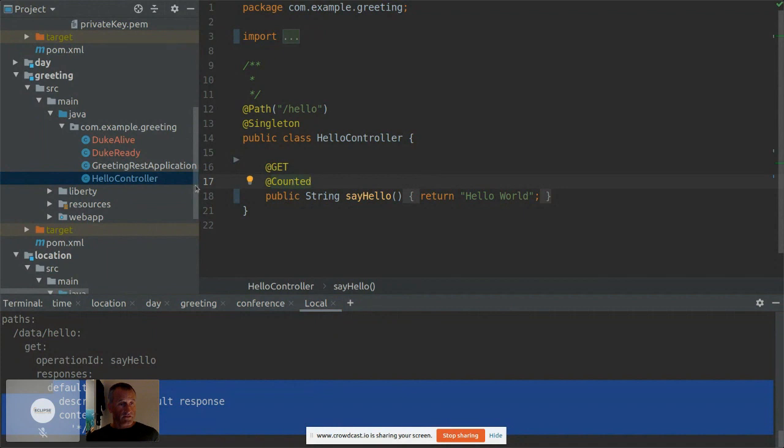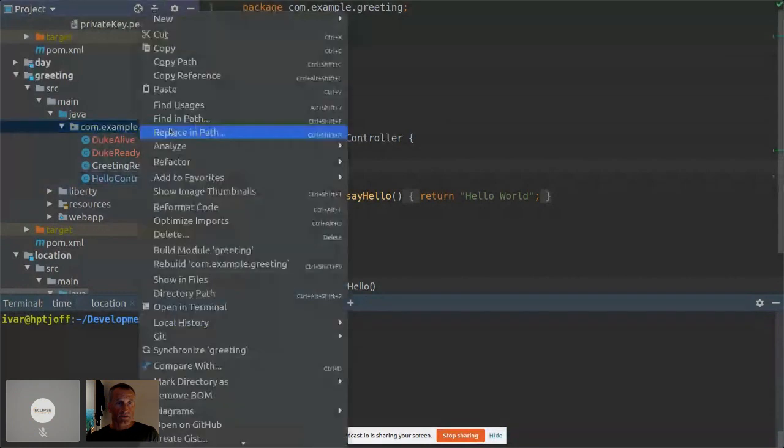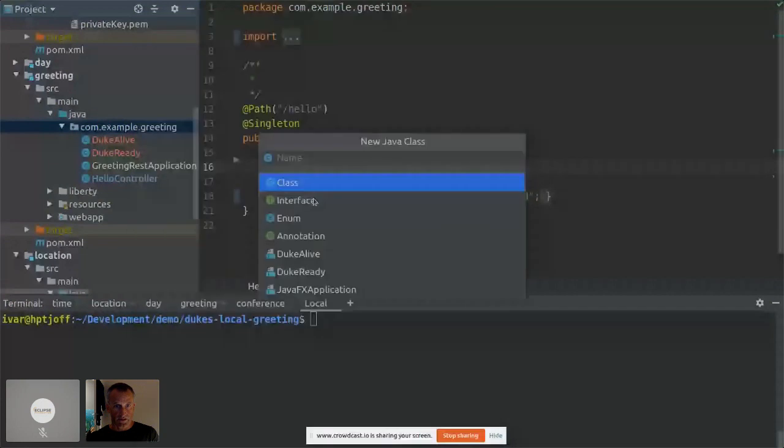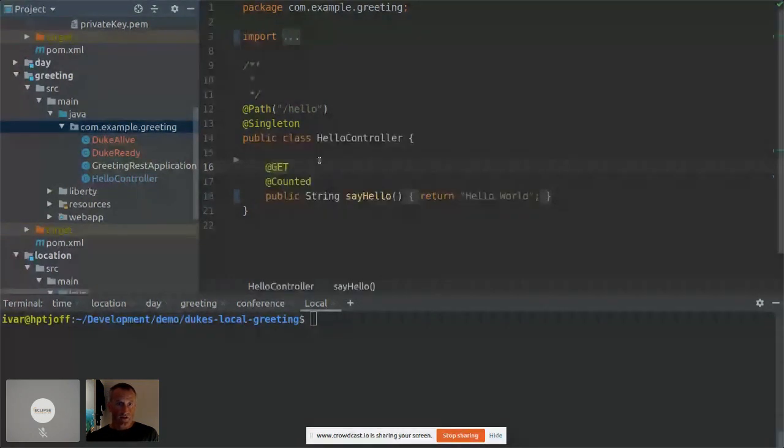So I showed you some of the stuff with the MicroProfile. Now let's say that we want to call the conference service that we know is up and running, saying Jakarta EE on the internet. So the same way as we did when we called the location service, we created an interface and we call it ConferenceService, like this.